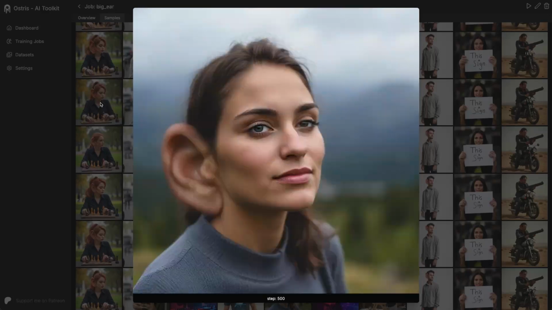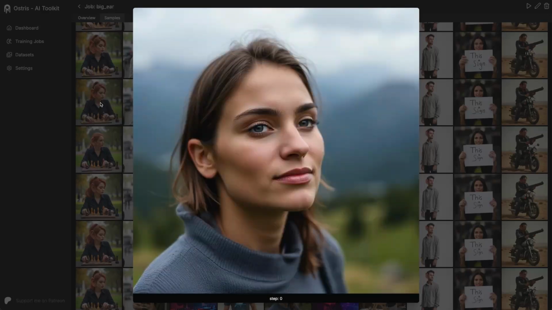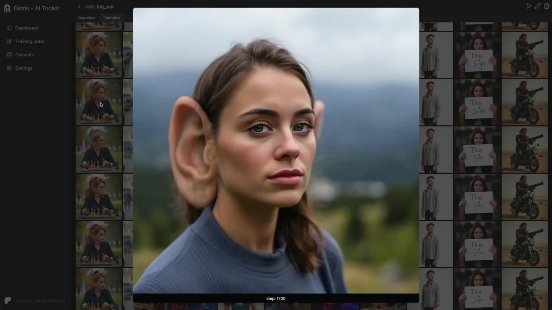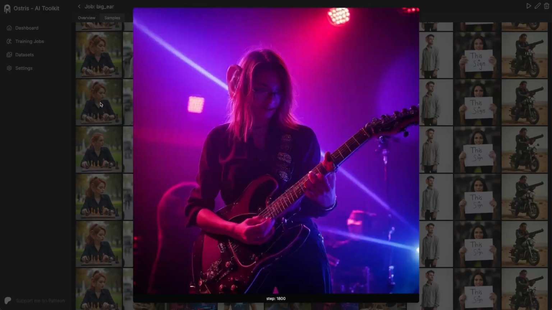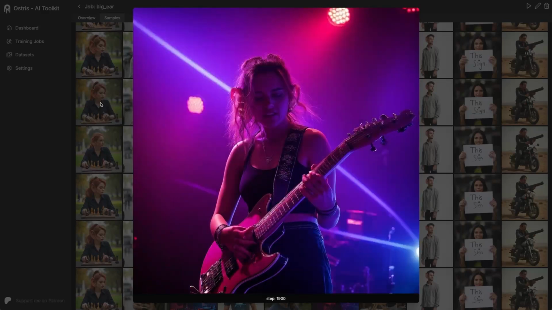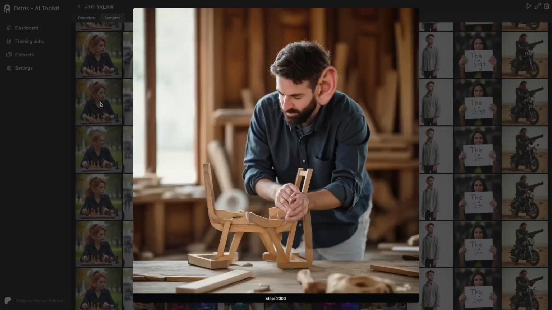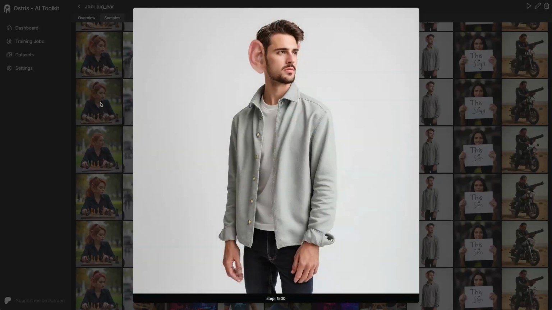If we scroll up to the top, that girl to there, pretty spot on. Obviously the ears, but that was the goal. They're getting a few ears here. All in all, works pretty well.